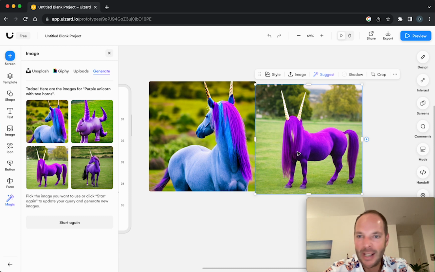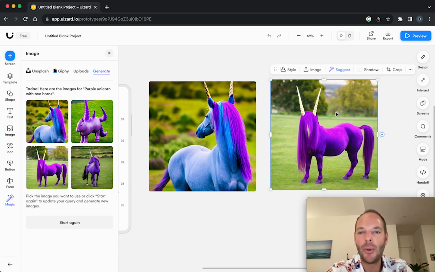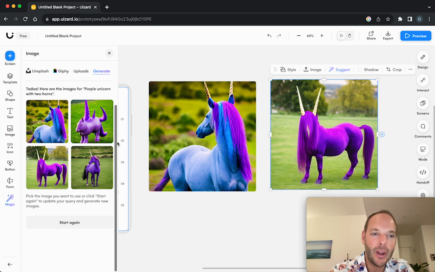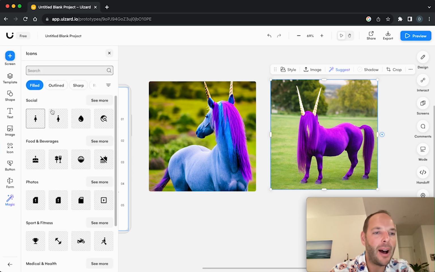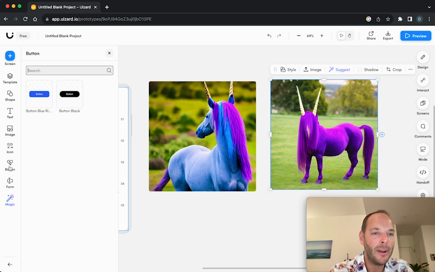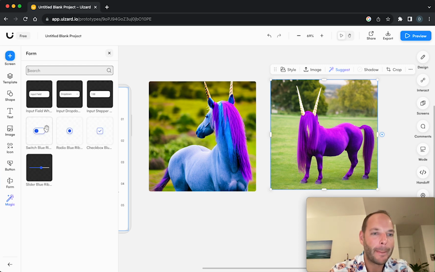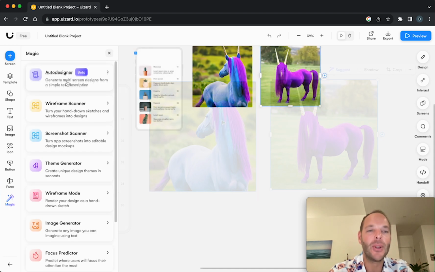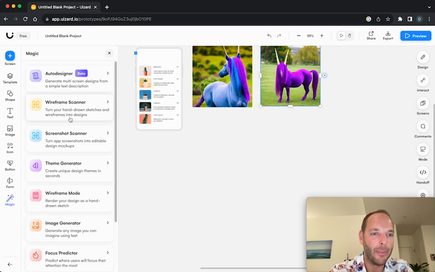Don't know, it's kind of an emo unicorn, I guess, but it does have the two horns. That's cool. Okay, moving on down, icons has a whole icon library that you can select from. Pretty basic CTA, input forms, and then we get to the magic section. So this is really where the AI shows up for Uizard.